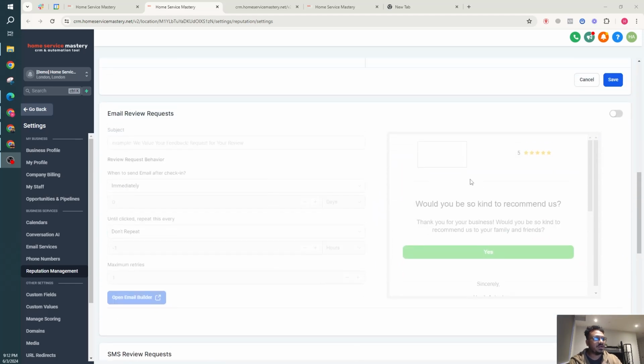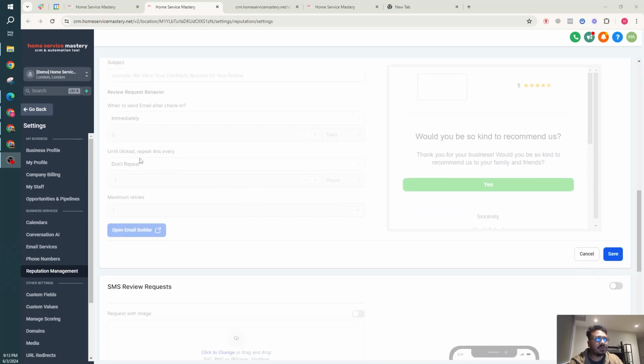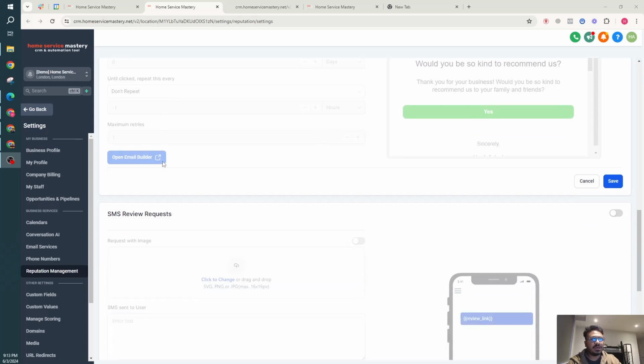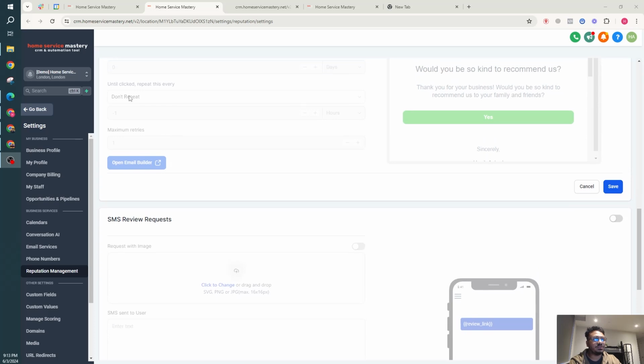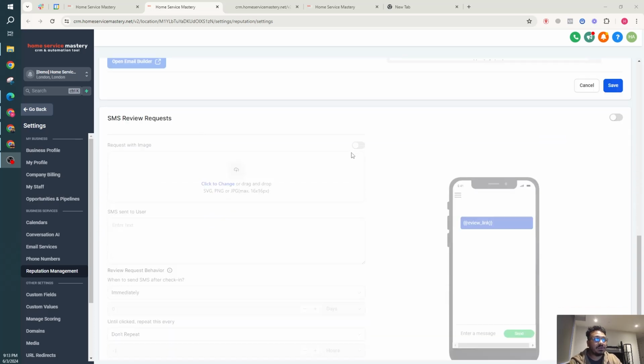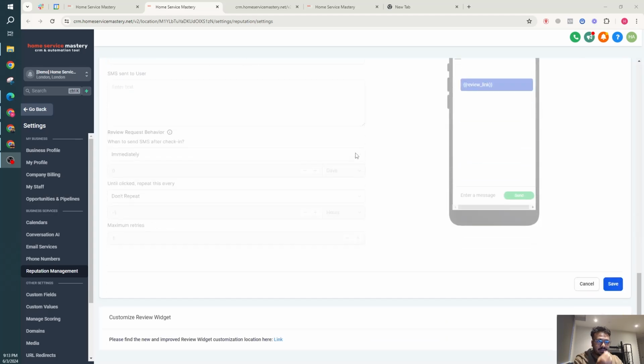You can also customize what goes out as an email for a review request. You can do multiple review requests. If they haven't put a review, you can ask multiple times, maybe twice or thrice. You can see how many retries you can do, how many days you want to wait until you send the next review request. You can also configure what goes out as an SMS and all those things.